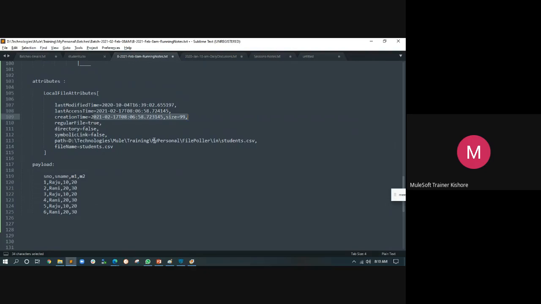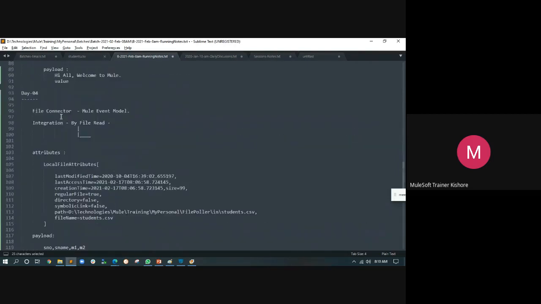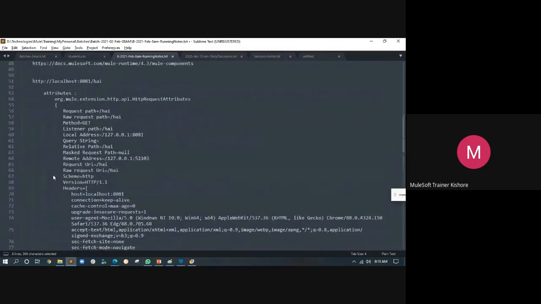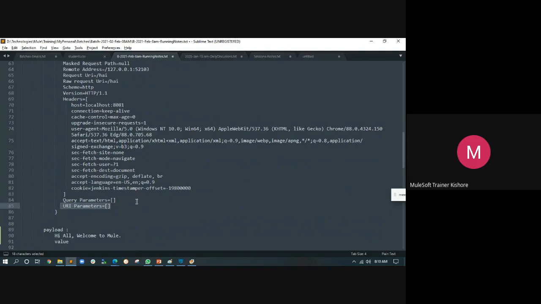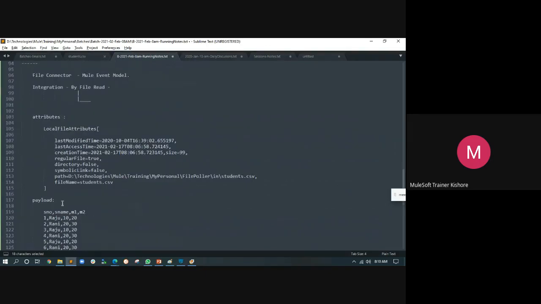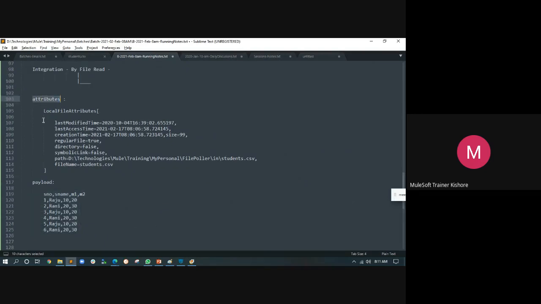Now let's go back and verify the attributes related to HTTP. HTTP attributes also tell that the request got initiated from the local address, it has this path, this scheme, these query parameters, these URI parameters. So the meta information about your request, from where it was triggered, sits in the attributes. Step 1 is the payload, which contains the actual data. Step 2 is the attributes, which contain your meta information. My request is triggered by reading a file called students.csv, it exists in this location, it is a regular file, created at this time, last accessed and last modified at this time.